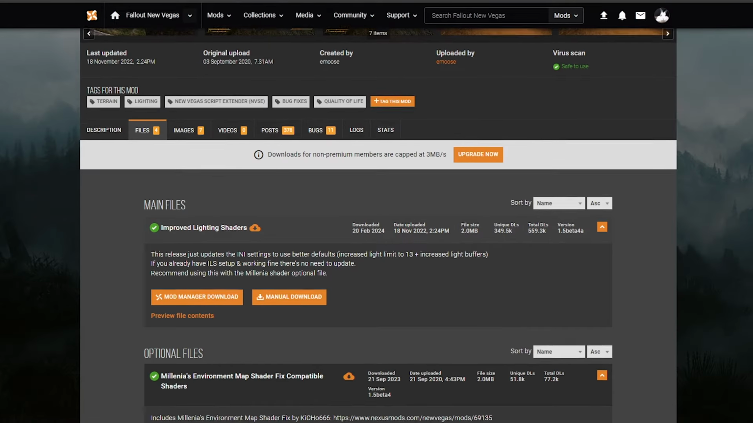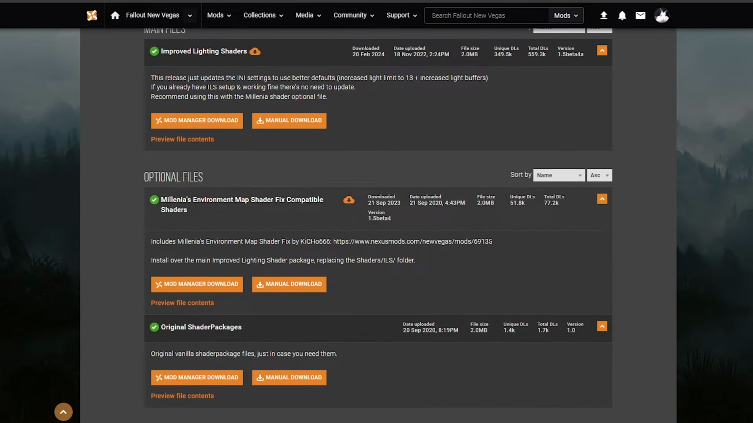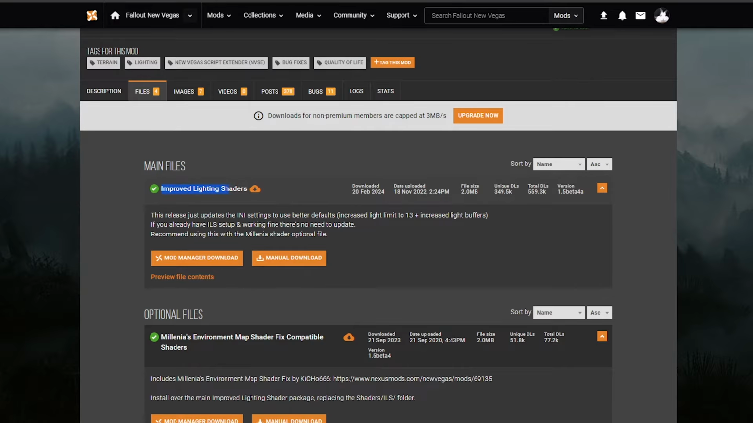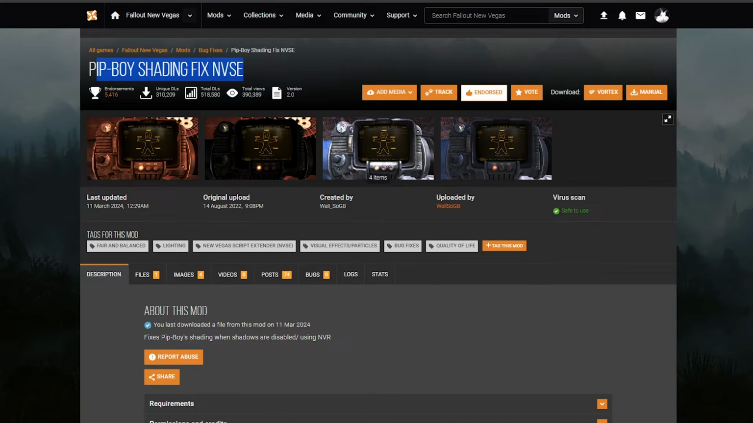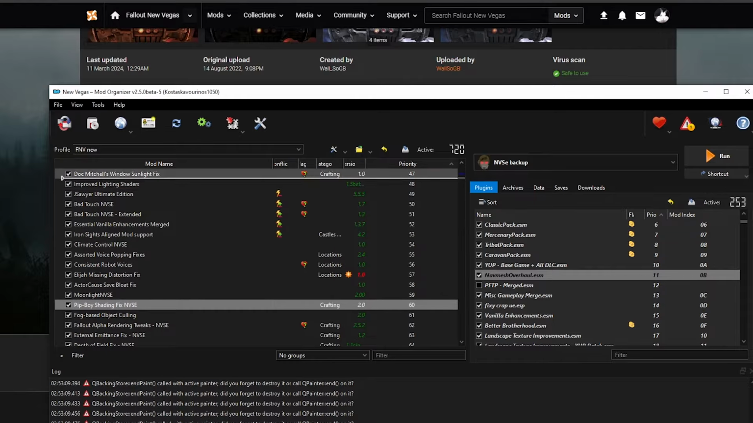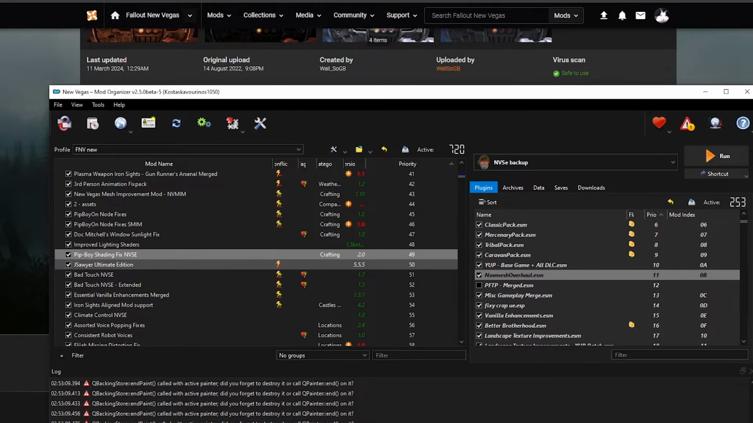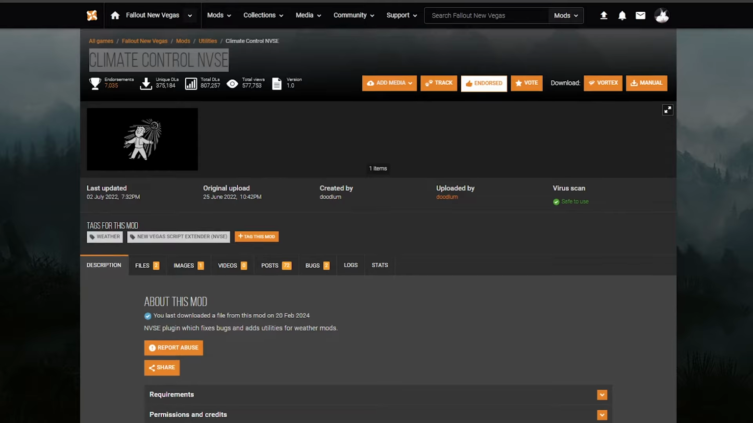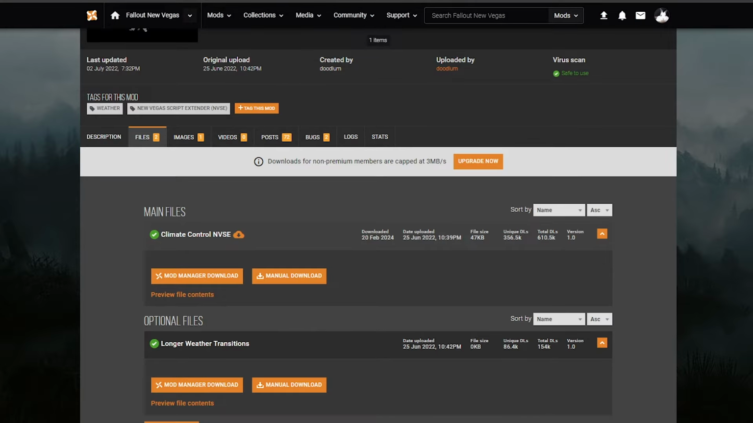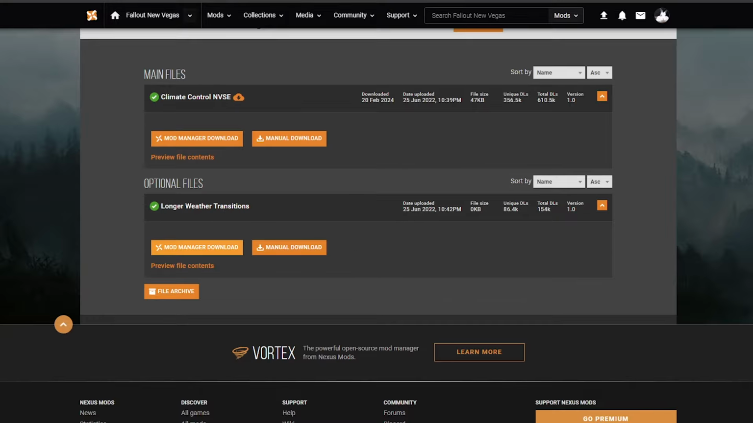Then we have the improved shaders. I am going to grab only the main file and install that. Let's grab the Pip-Boy shading fix and put it underneath the improved lighting shaders. Climate control. Go ahead and install the main file over here. And we are putting this underneath the Pip-Boy shading fix. And I'm also going to grab the longer weather transitions.